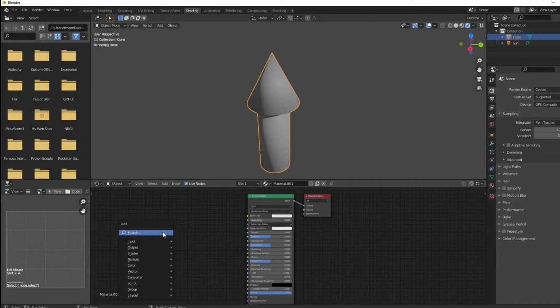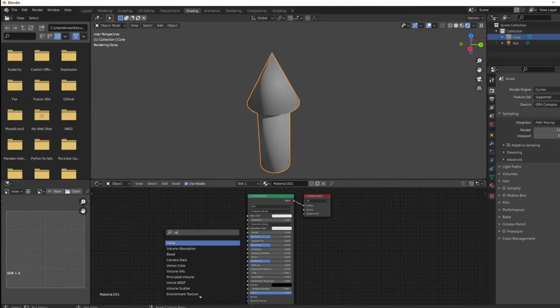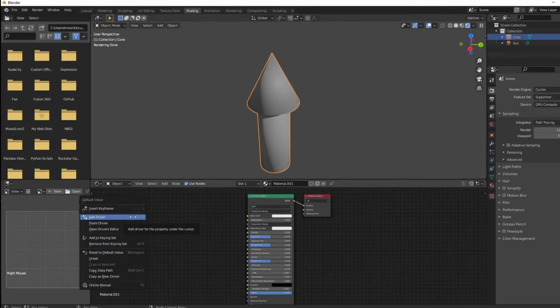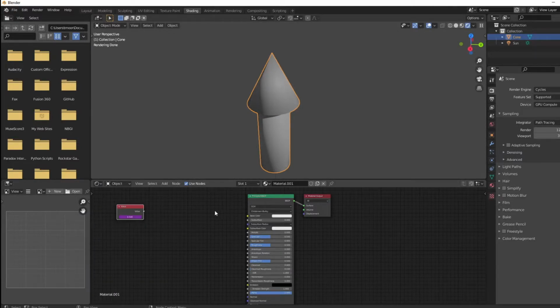Okay, so Shift A to the add menu, and we're going to insert a value. So this is a very simple node component. All that this does is output a float value that we can plug into any of these value nodes. But what we're going to do is make this value be driven by the transform of this object. So right click on the value field and click add driver from the drop down menu.